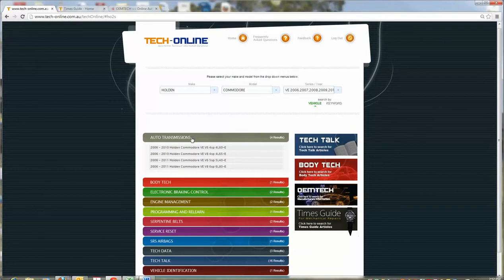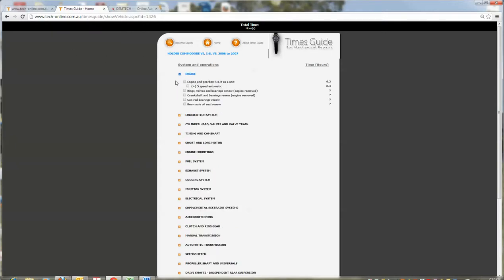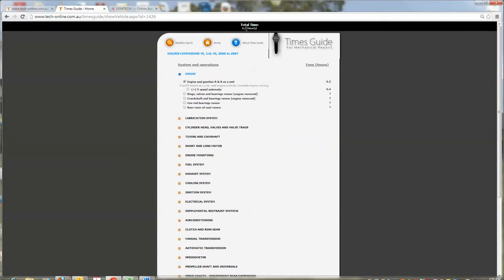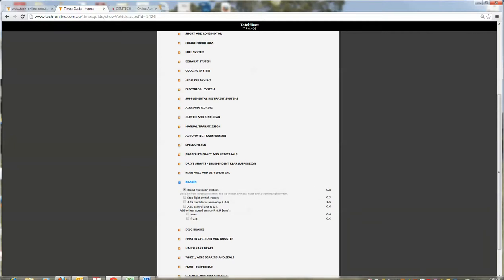Now, the next thing we have to show you is the times guide, which we have here in this link. I have this open in another tab up here. Now, the times guide provides a comprehensive list of mechanical repair times and operations for passenger and light commercial vehicles, tailored to the Australian market from 1984 to 2007. The way this works is you click on the area and you highlight the job, and it will give you a time up the top. If you have another job you require to do, as you highlight that, the total will add up, making it easy for you to quote a job to a customer.